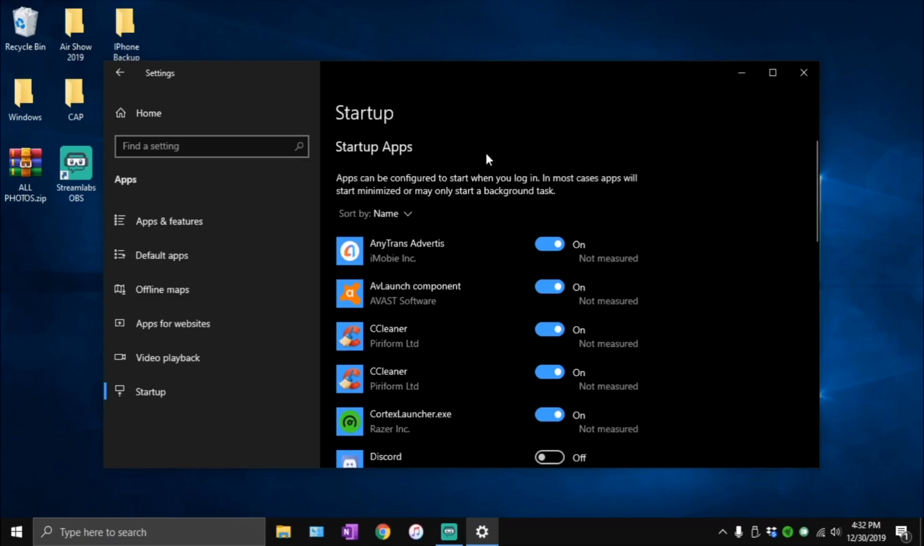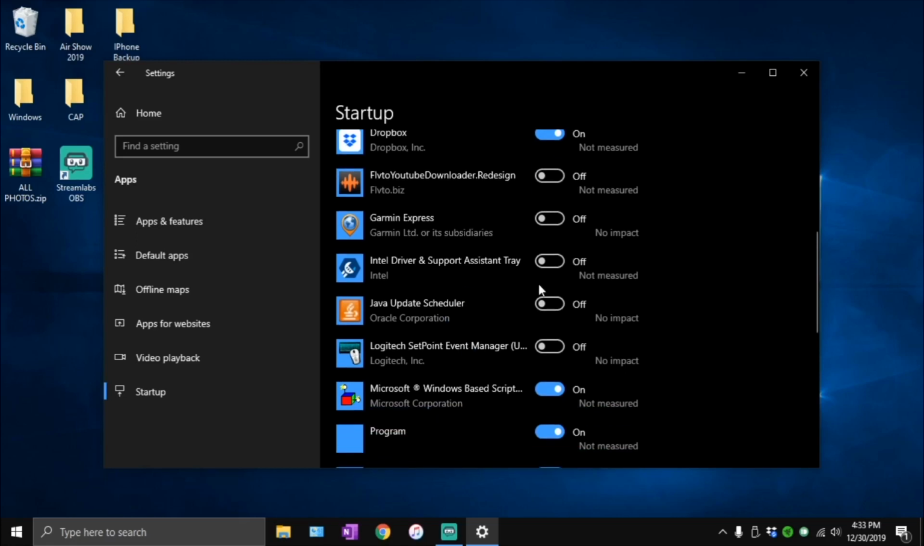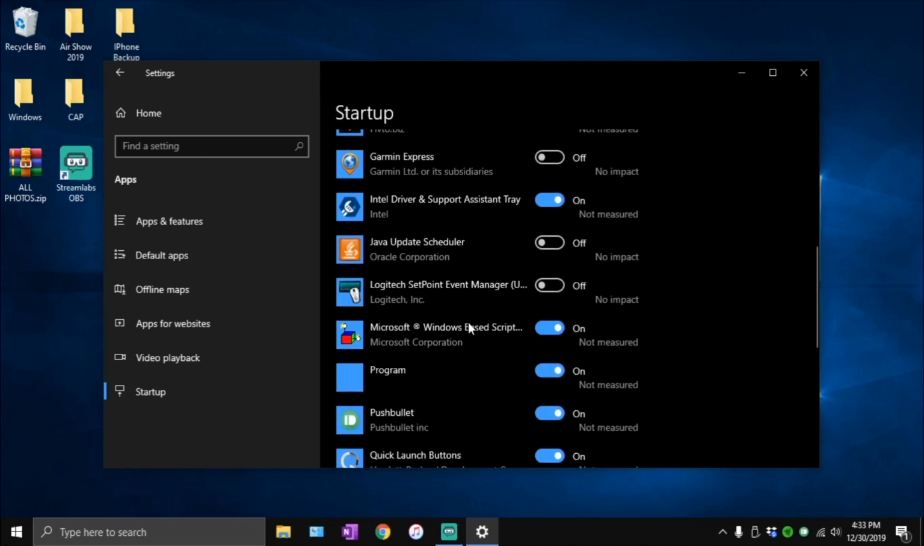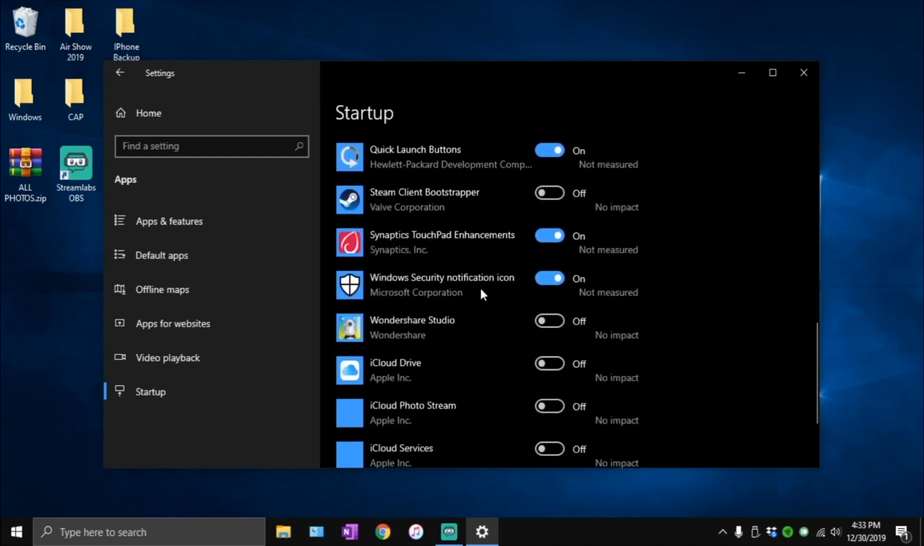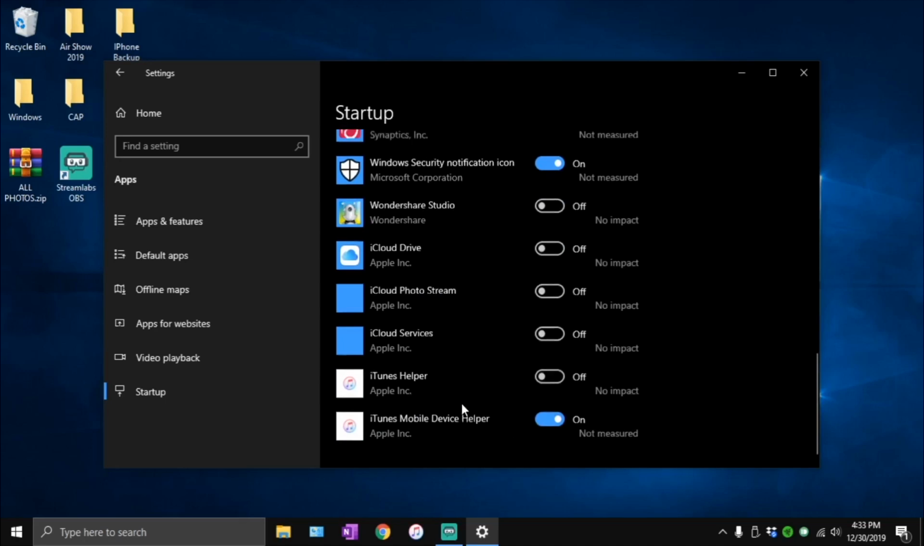So if you don't need them, these are what come up when you log in. So I'm going to turn some of these off. Turn this one off. I'll leave these ones on. The Java update scheduler, I might turn that one off. And there's some programs that you really won't need in here, so I'll just delete them.